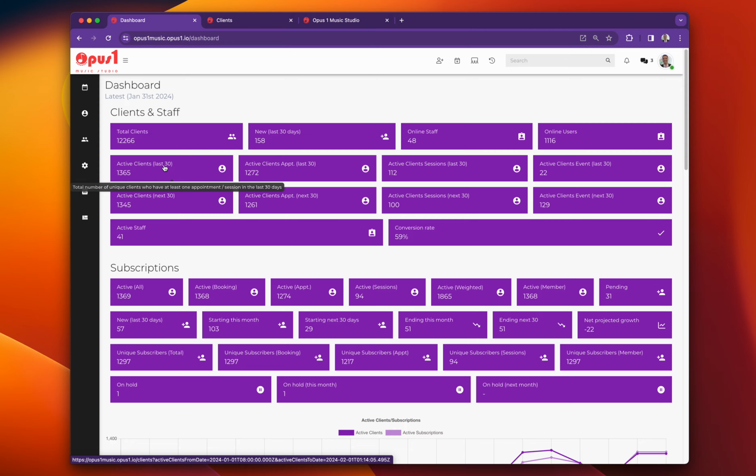So the same active clients over the last 30 days are broken down between what we call appointments, which are private lessons. Private lessons can also be semi-private, so that's appointments. Sessions, which are group classes, and then events, which are usually performing events like recitals, right? So we have about 22 here, 129 there, about 100 students taking group classes here, and 1,261 students having at least one lesson.